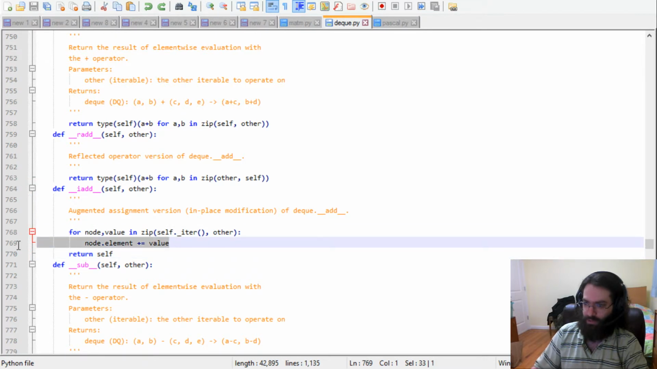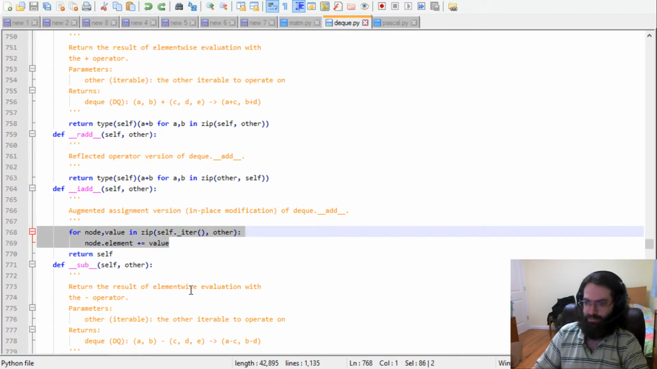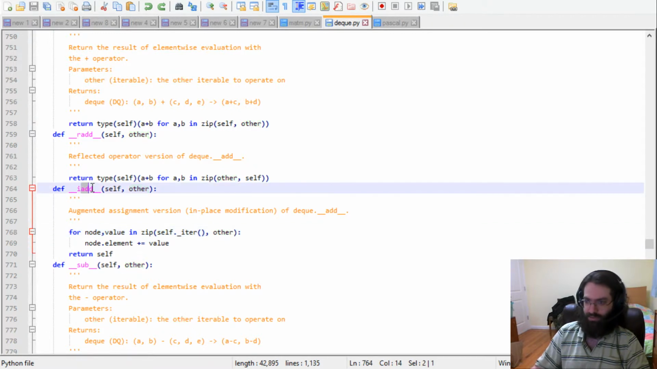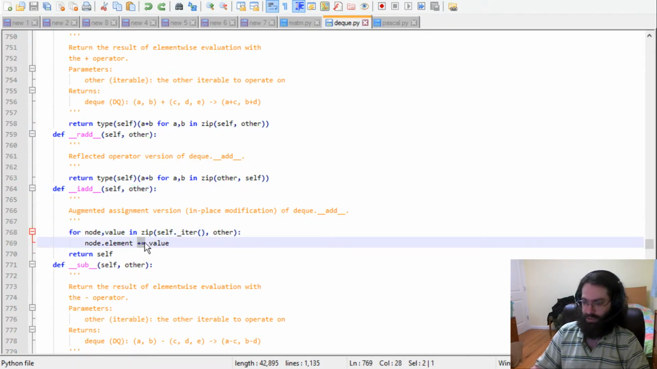So I was doing this, right? We went over this. We look at the node and the value because we zip the nodes in the deck with the elements of whatever we're looking at, and we just do that operation. Add is the plus, so I add is plus equal, and we just do this element plus equal the value. And that doesn't change the reference for self for the deck. It just does it in place, and that's the vector addition rather than concatenation.